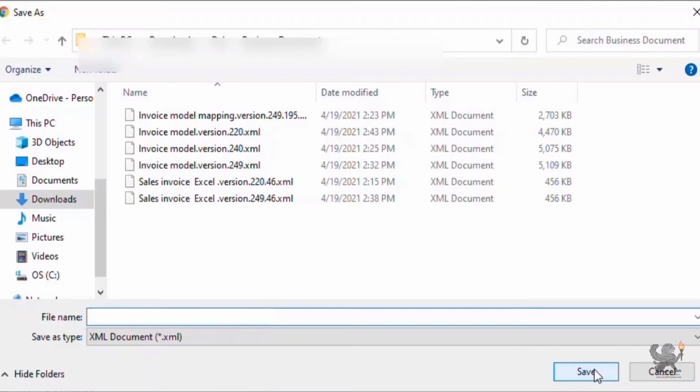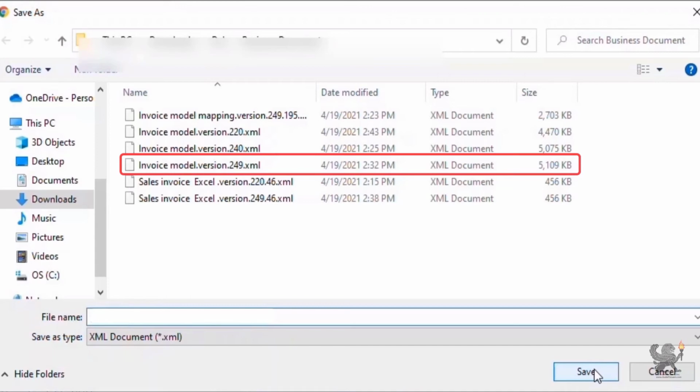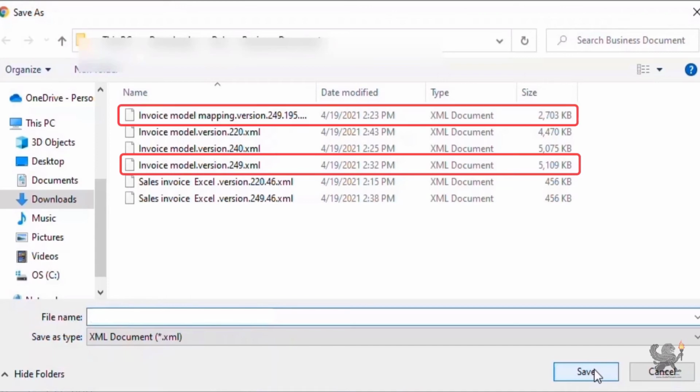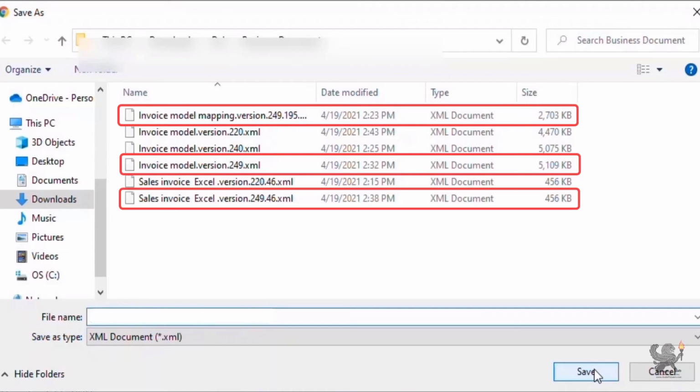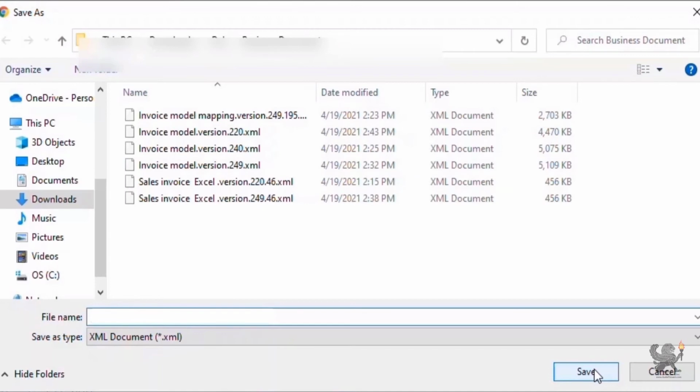You need to consider that data model as well as the model mapping must have the same exact version number. In my demonstration, I'm using the invoice model version 249 as well as the invoice model mapping version 249. For business document management, I'm using sales invoice with Excel format, which also has a version of 249. All of these documents are as type XML.